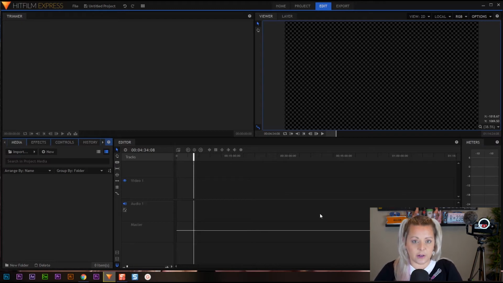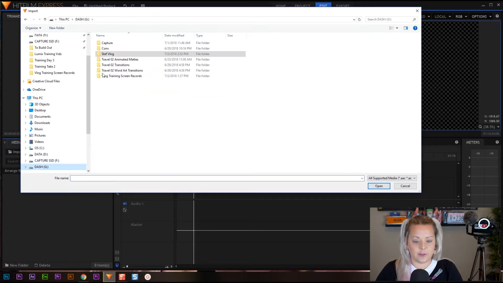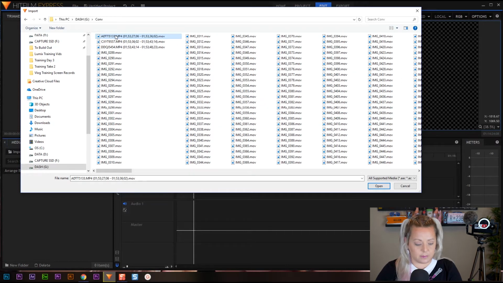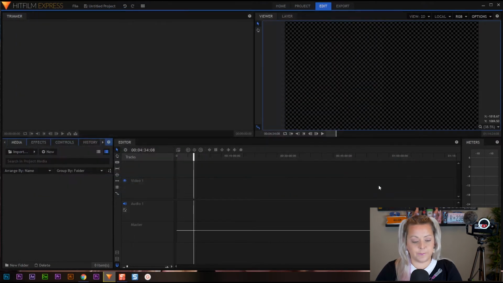Now we need to import our converted footage. So you're going to do it the same way. You're going to come up here and go to import. I'm going to find where I stored my converted files, which is right here. And I'm just going to hit Control A for all, or Command A if you're on a Mac, and say Open. Okay, now all of my footage is going to import.